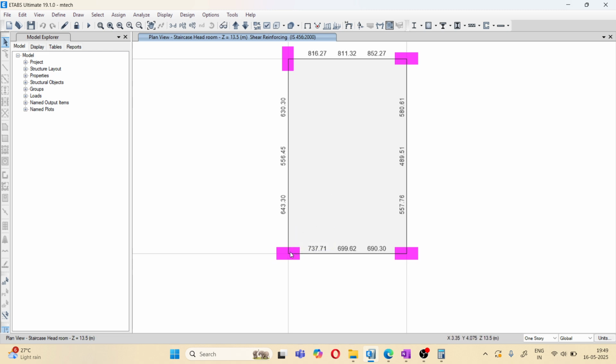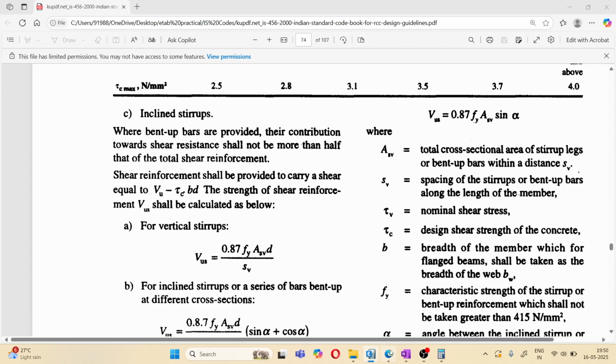So this is one slab and this is the beam. At the left portion, 737.71 is the value. So this value does not represent the area, and it also does not represent the spacing, but it actually represents the ratio of area and spacing. Okay, so how to calculate the spacing from this value, I am going to tell you in this video. For this we have to open the IS 456:2000.